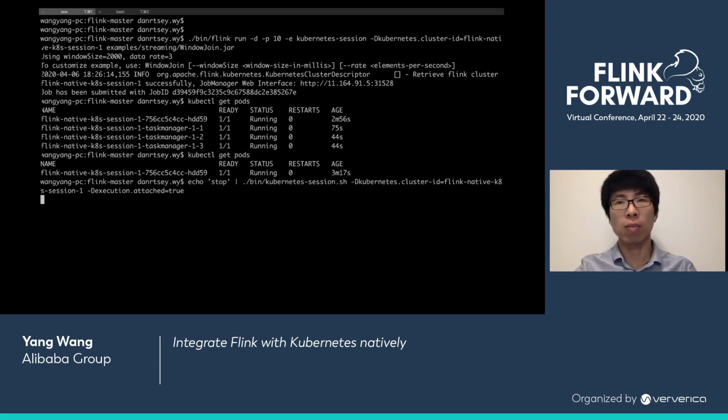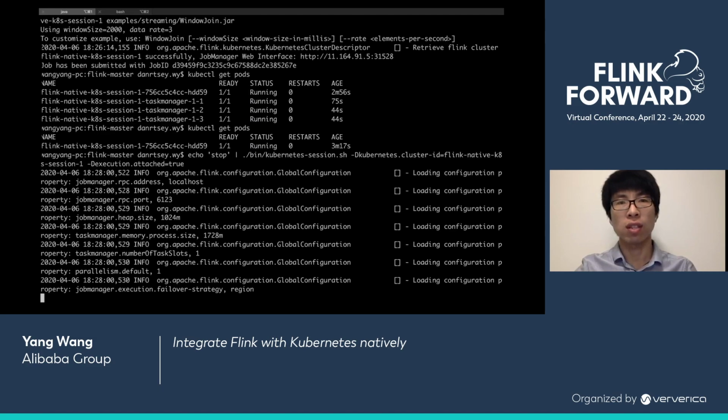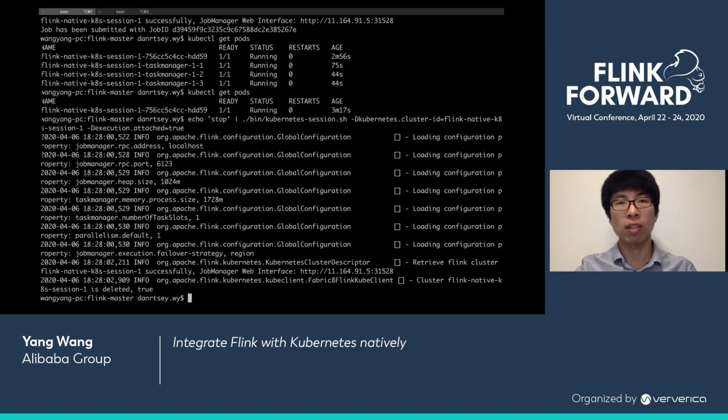Finally, let's quickly clean up the session cluster. You could see that all the operations could be done without any knowledge of kubectl or containers. Flink is just self-contained.